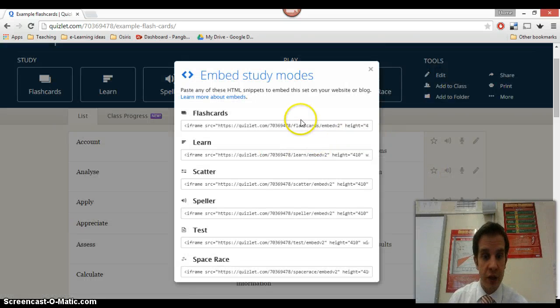Embed is very useful. It creates embed codes for all of the different sorts of tests and uses for the Quizlet, and these can simply be copied and pasted into your Firefly page, and the flashcard or the scatter or whatever will appear there.